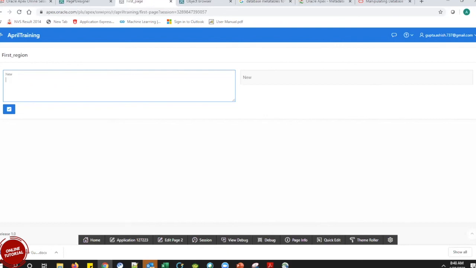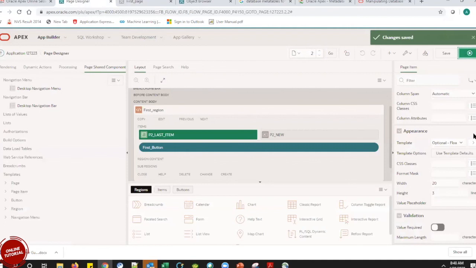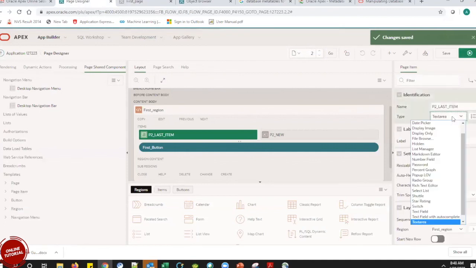Okay, so this was all about the different types of components we have in a page. Other than this, I think we are good now. But we can really do that in the text area.